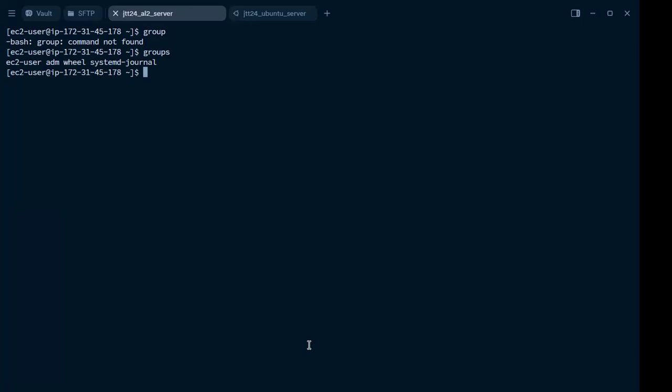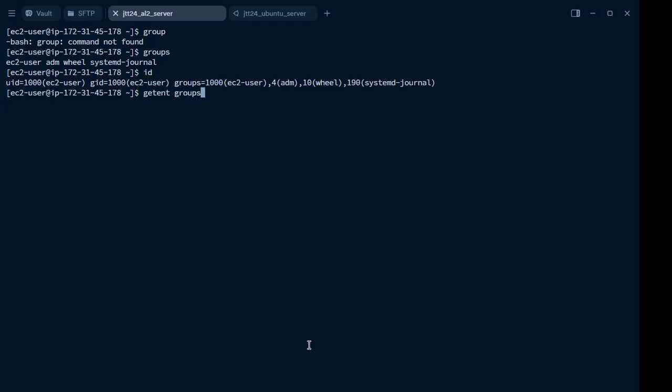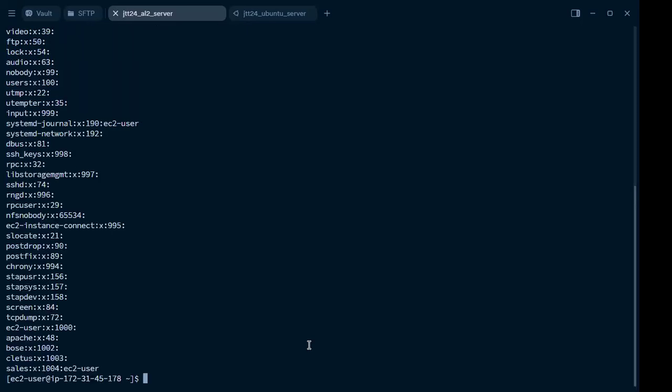If I run id, I'm also not seeing sales, but can we do getent groups? The reason why it's not showing us yet is that if we restart the server, it's going to show us. Okay, do you see sales group is the last on the list?